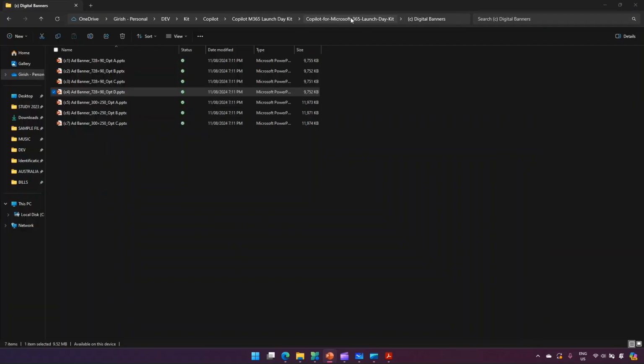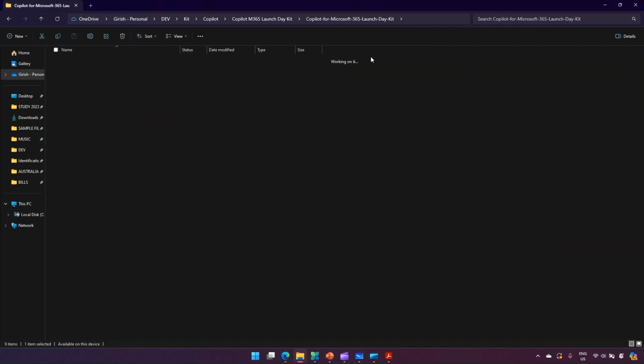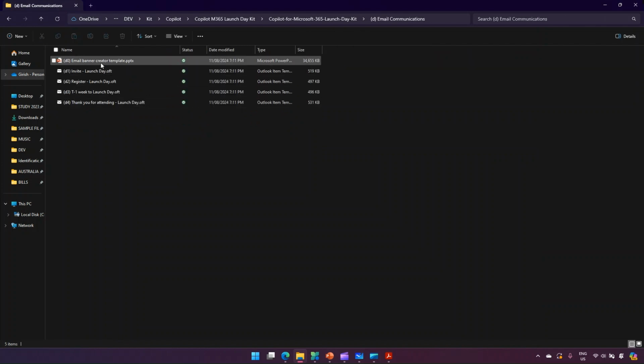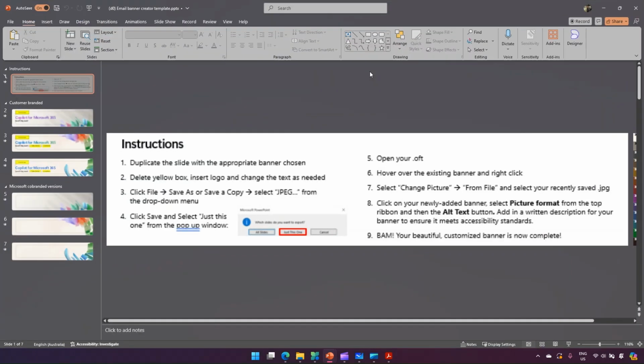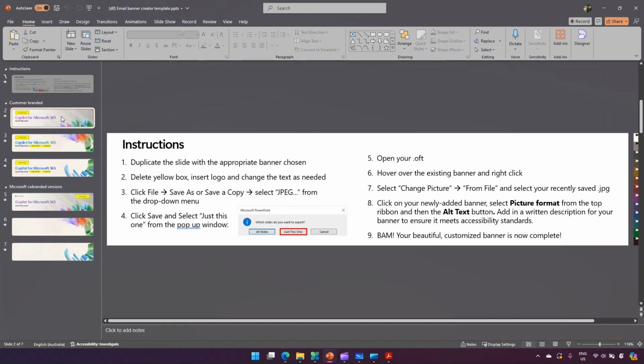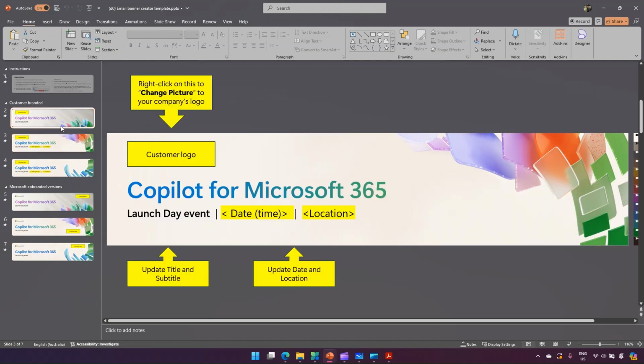Now moving on from digital banners, going to email communication. In email communication, you have an email banner creator template. This document will give you instructions on the various email banner templates and how you should utilize them. You can duplicate the slide with the appropriate banner location, delete the yellow box and insert your logo. And also how you then export into a JPEG format. So all the different options are presented for you.